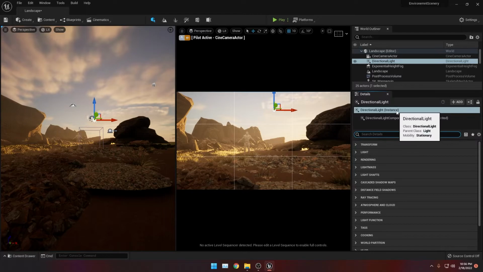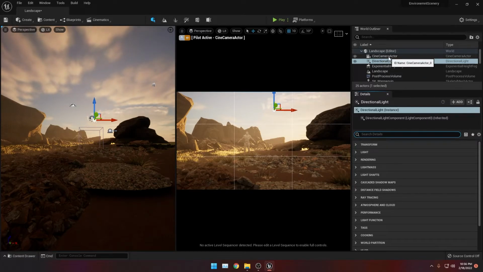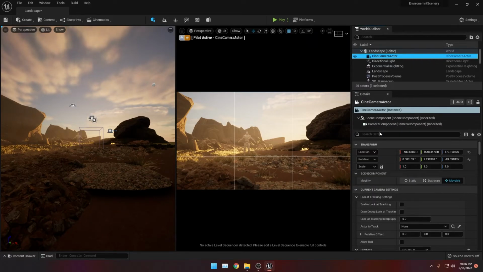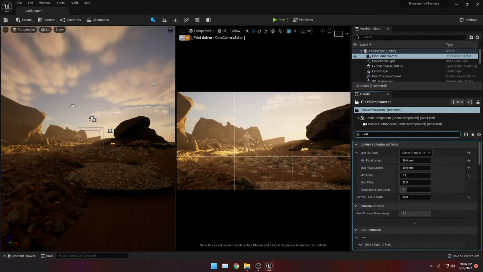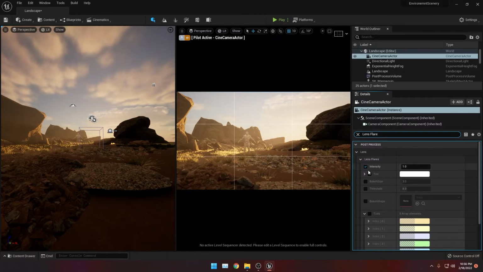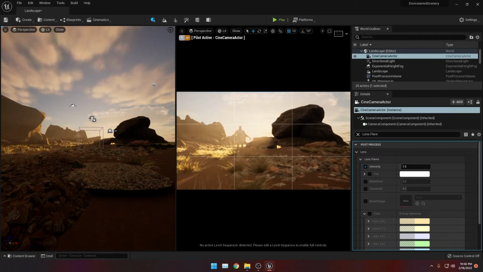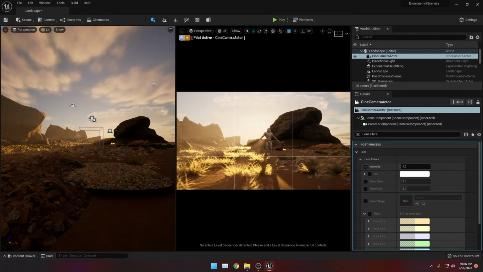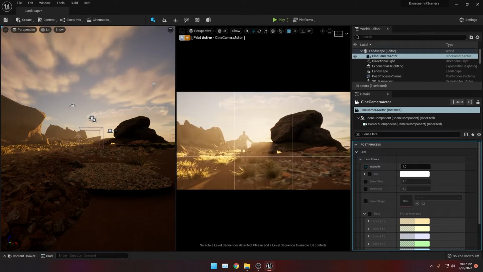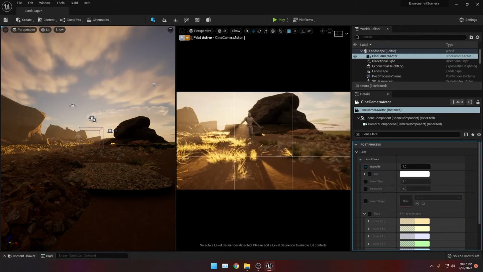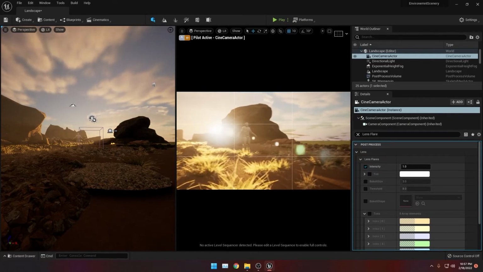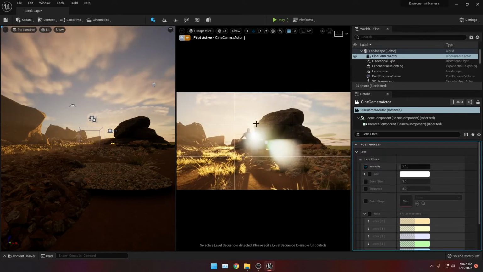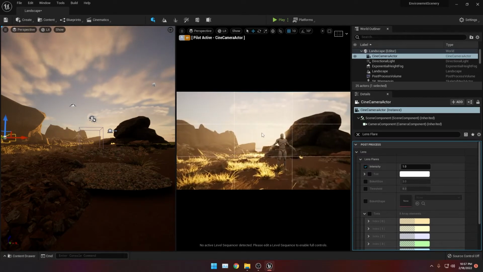Okay, next we'll be adding some lens flare. We can do this by going to our Cine Camera Actor, typing in lens flare, and then checking this box right here, intensity. If we move our camera in front of our sun, as you can see, there's a lens flare going on. So let's go back to our bookmark position.